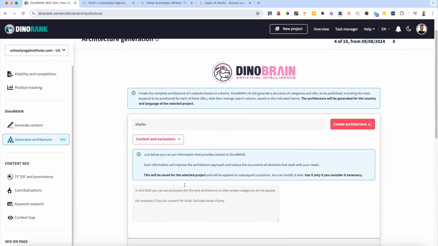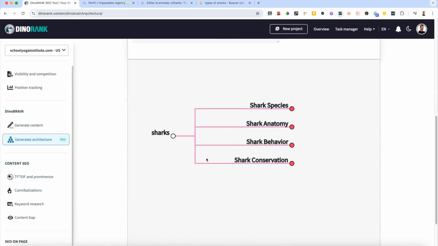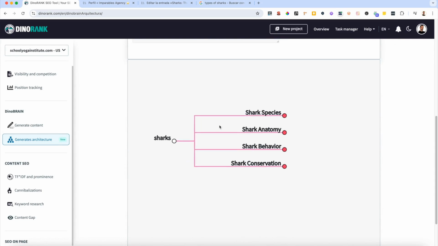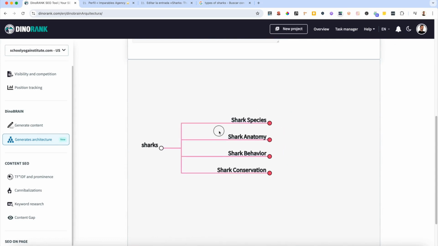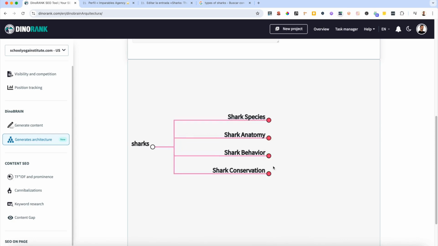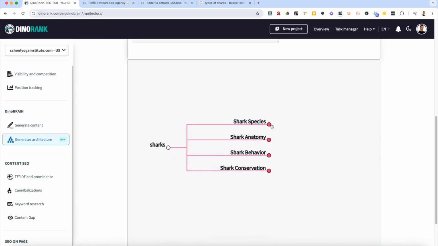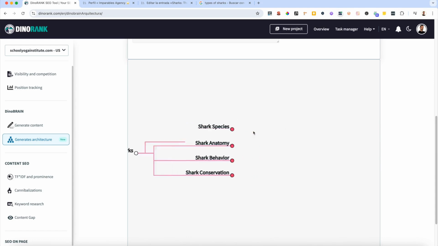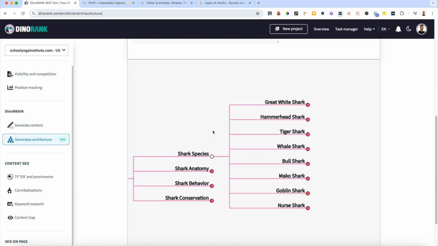Well, after a few minutes we see the result down here, and as you can see, it has given us a large thematic tree that we can open by clicking on each of these pink dots. But let's pause to analyze the main theme of sharks. It has divided it into the species or types of sharks, the anatomy of sharks, the behavior of sharks, and conservation. Let's open each of these little balls, if you feel like it, to see thematically if they are well optimized or not.